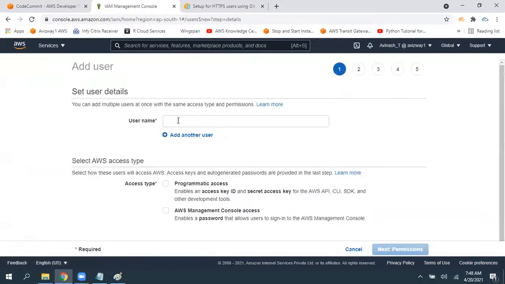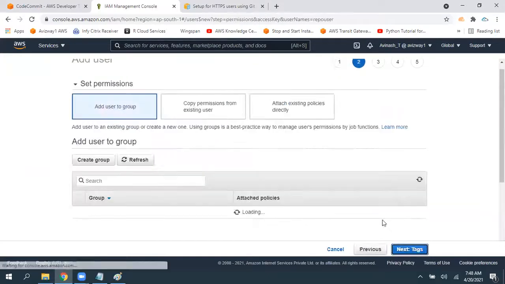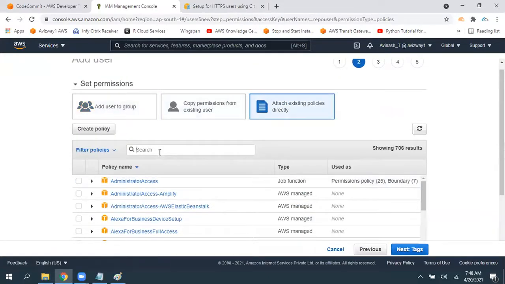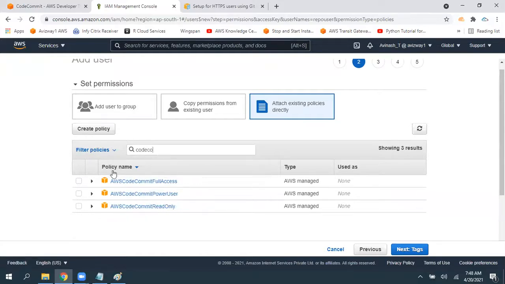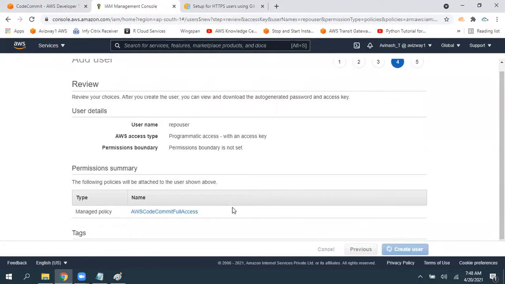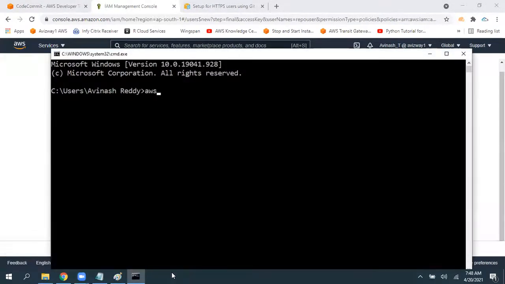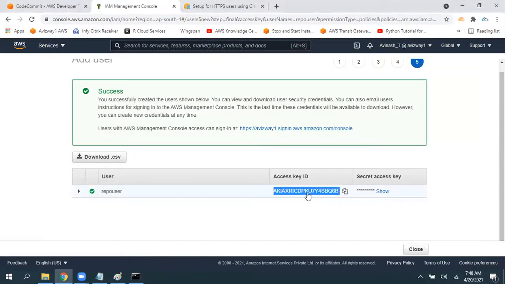For the repo user, I'm going to pick programmatic access, permissions, and I'm going to give CodeCommit full access or CodeCommit power user also you can take. Review, create user. So now let me take a command prompt, aws configure. So then we need to provide the access key ID.